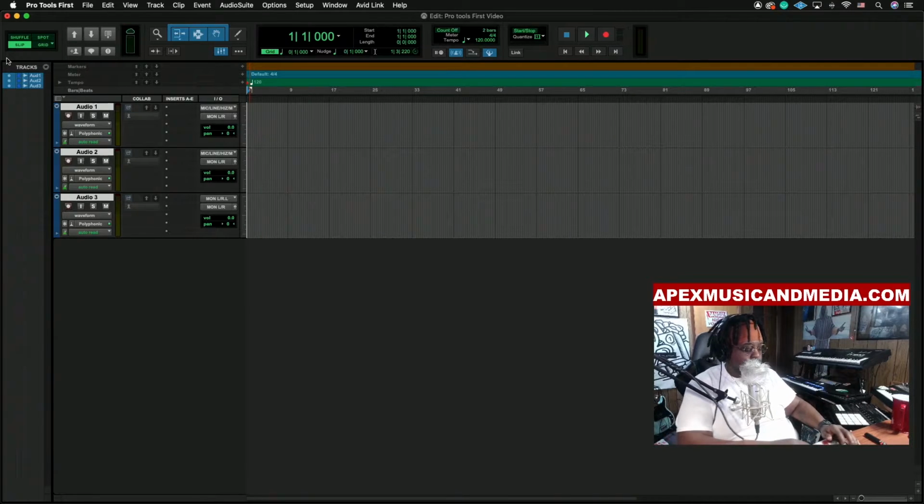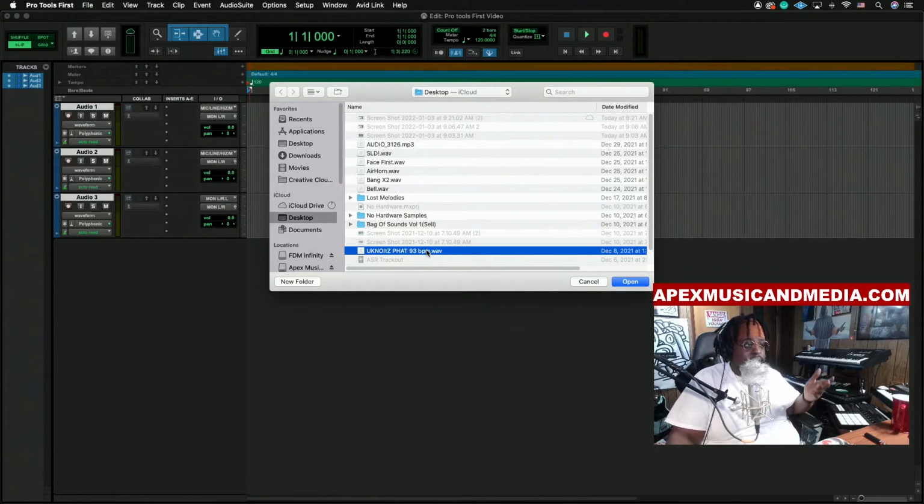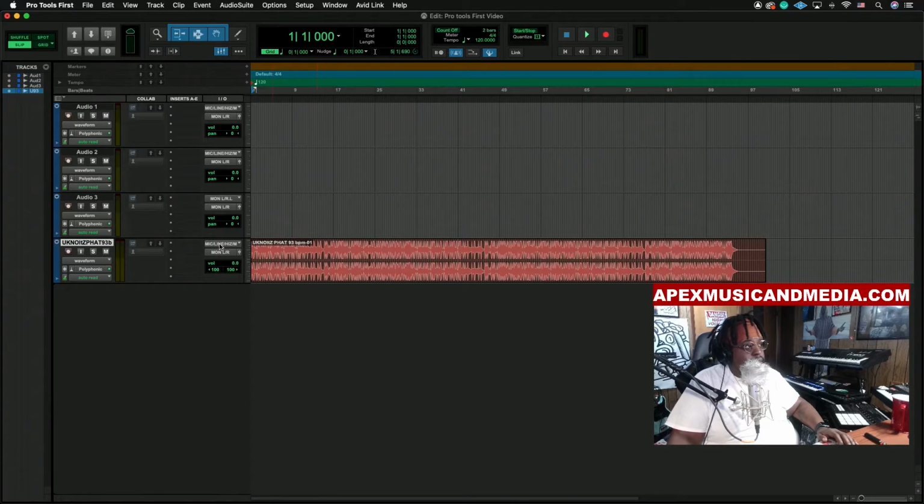Once you've added your tracks, the next thing you want to do is Shift Command I. This is gonna let you import your beat or whatever music you're recording to. So you navigate to it, click on it, click open, and it's gonna import right there.